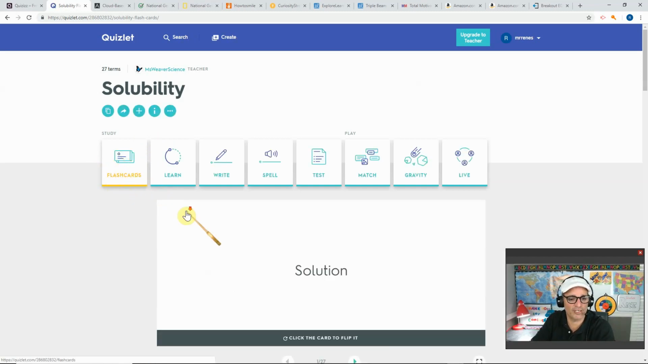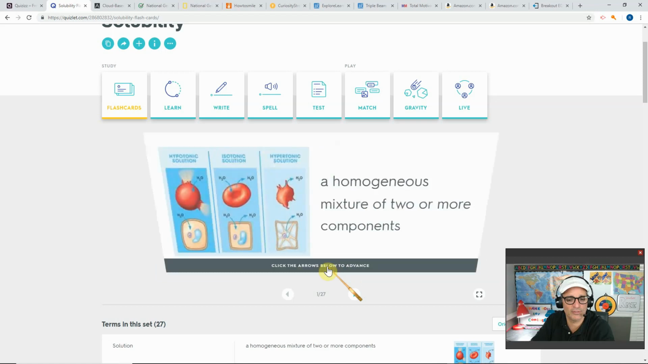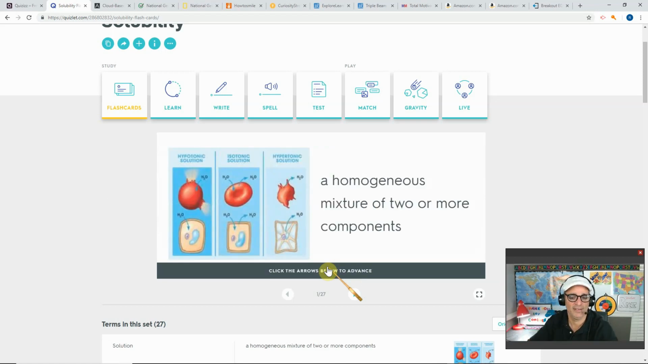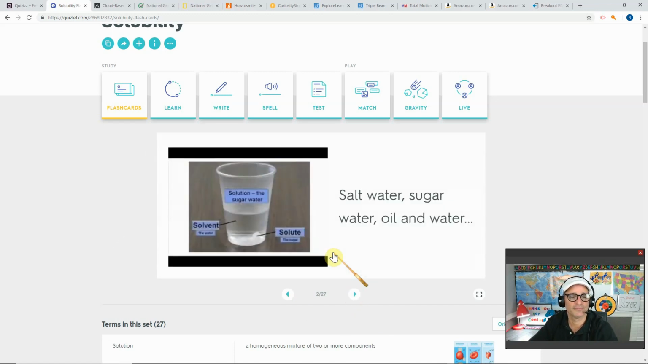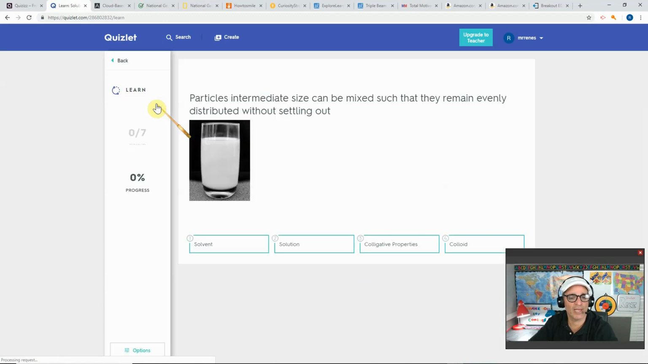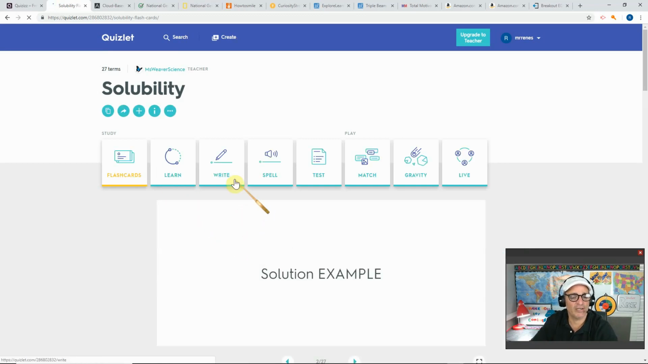You start with flashcards. This is for vocabulary. Solution, boom. How great is that? And you can go through all 27 of these cards. And then they go to learn, where they actually answer questions based on the vocabulary that they just did. Then they can go to the writing piece, to the spelling piece for the bilingual students. You can add a test. You can play the match game. They love the match game and the gravity game as well. So this is a whole class. This is a whole lesson that you can use. So you gotta get on Quizlet.